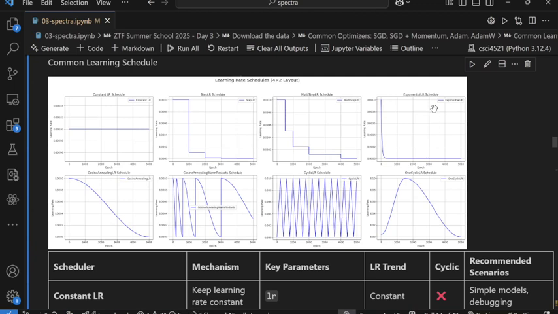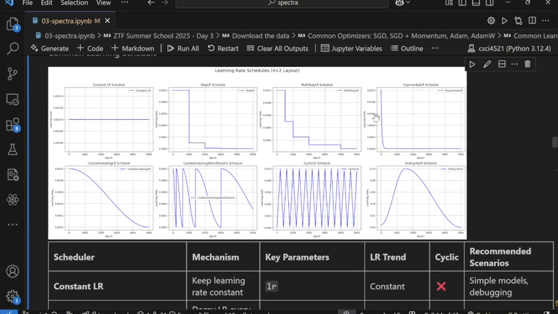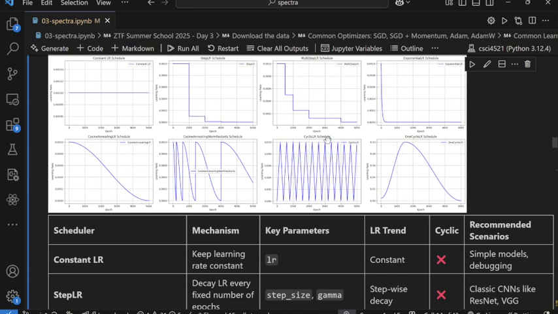And then the exponential LR schedule has a smoother LR than the step LR and the multi-step LR. And then there's the cosine annealing LR. You can see it's more smooth than the exponential LR.